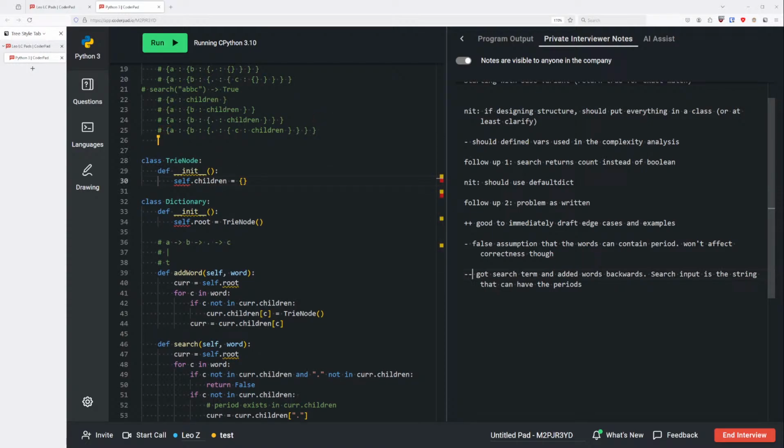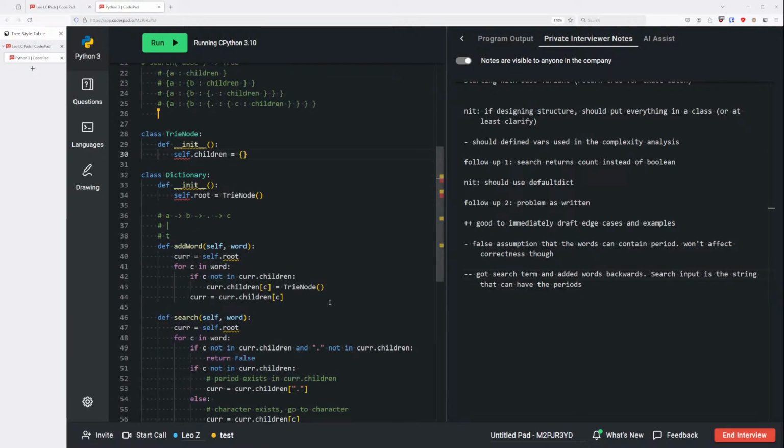Okay. Can we go through the time and space complexities for both functions? Yeah. So in this case, the time complexity will be for the character of the word.